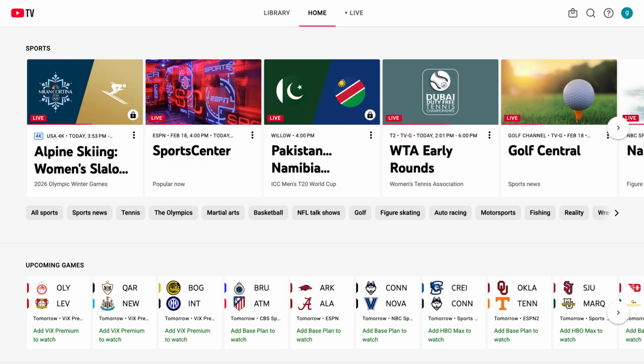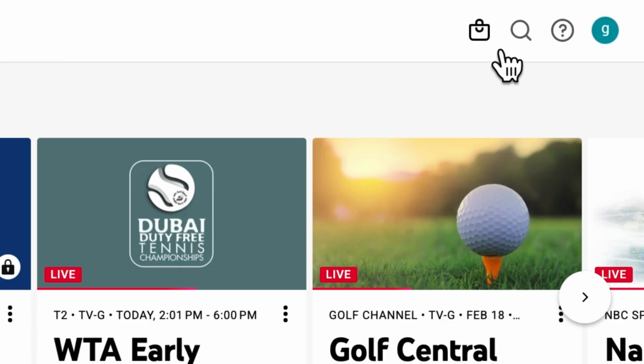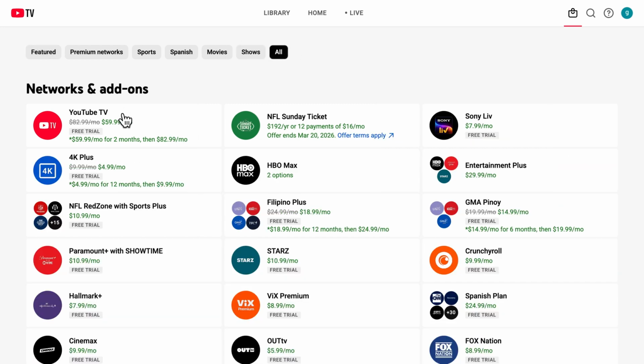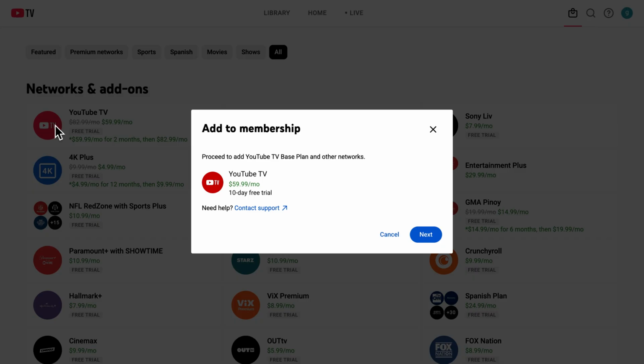So on the home page of YouTube TV, you want to go to the top right of your screen, and then you want to click right here on the store icon. And then you want to click on all to see all the networks. And then on the YouTube TV network, you want to click on it. And then you want to buy the YouTube TV membership, where you have to pay 16 bucks per month and you can get a free trial.